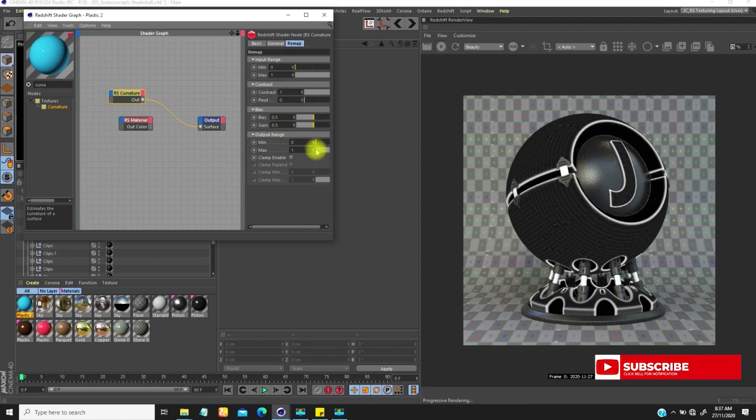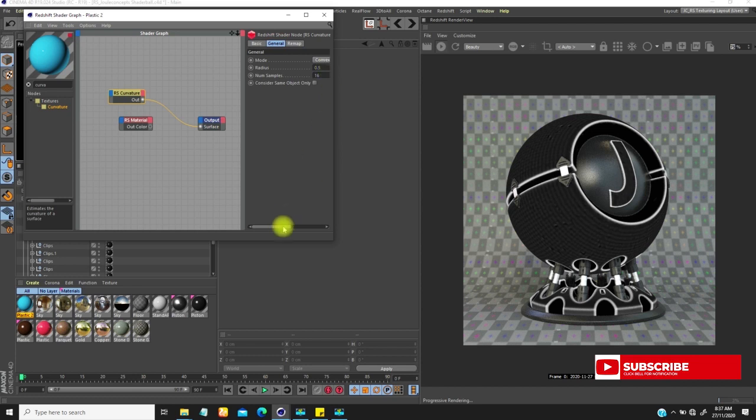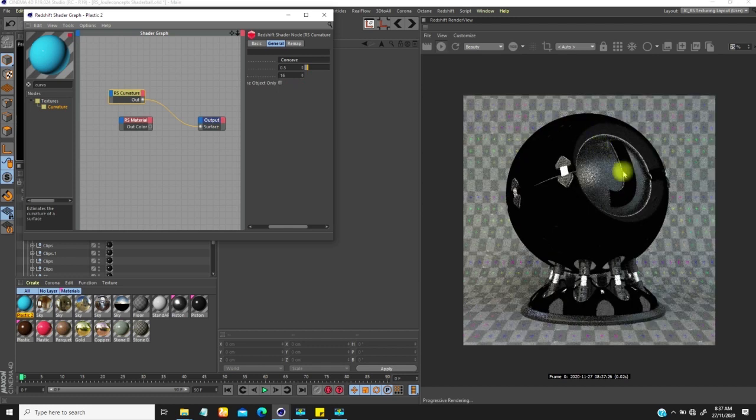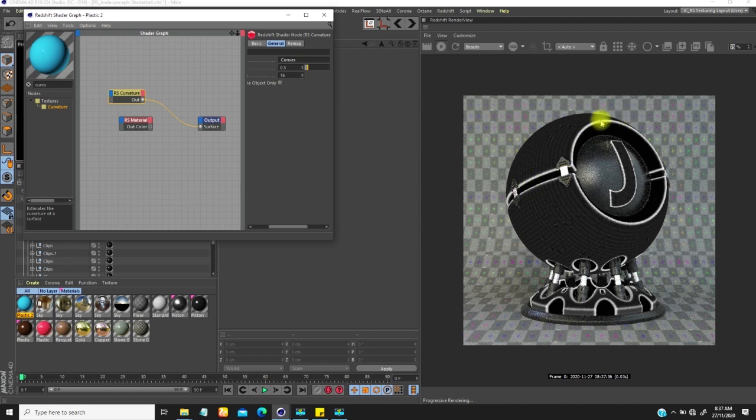So if you go to the general, you can change the type of curvature you want. So maybe we want concave. Concave will come to anywhere you have indentations, sort of. So that's where you have your effect of curvature. If you change it to convex, it comes to this edge. So I think I want to have convex.